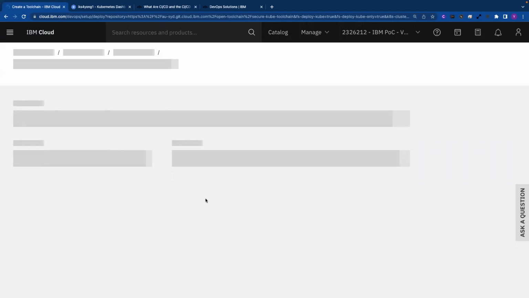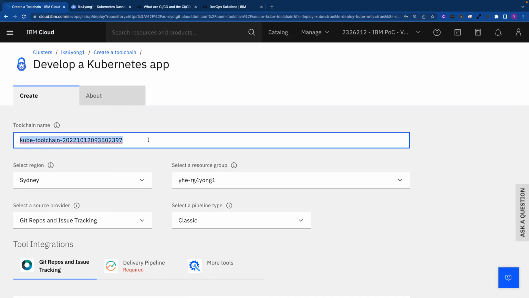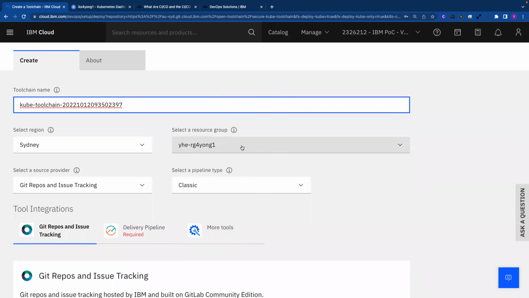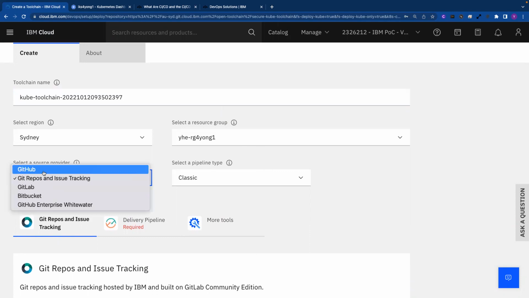Select this one. You will be asked to provide a few options, like your toolchain name. Do you want to change the toolchain name? I might just leave it as it is. And you can select your resource group. In this resource group, I have my Kubernetes cluster running. You can also select the source provider. It doesn't have to be IBM Git repos or issue tracking. It can be GitHub, GitLab, Bitbucket, or GitHub Enterprise.